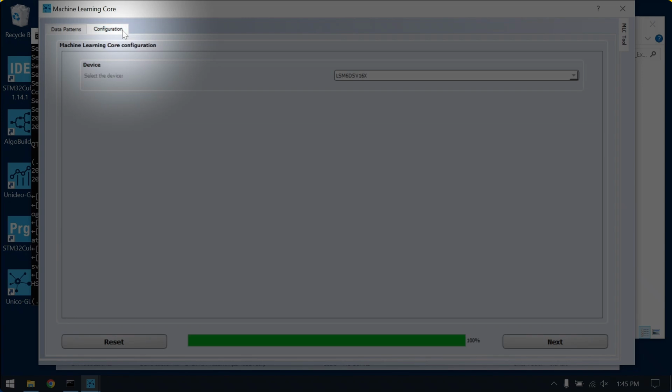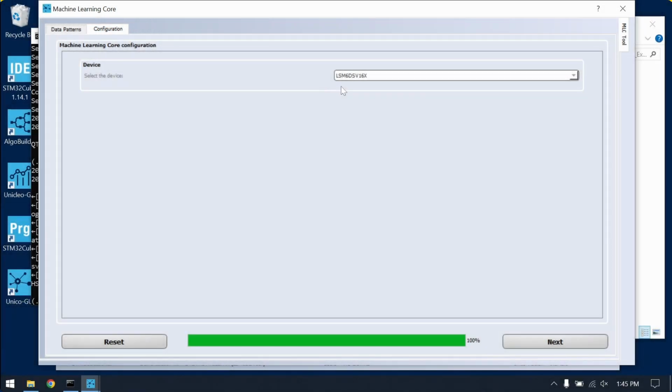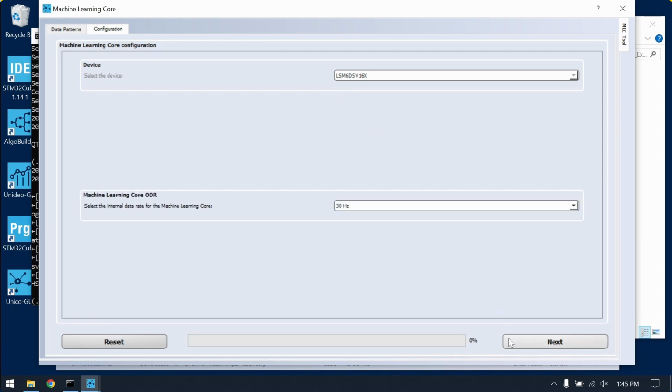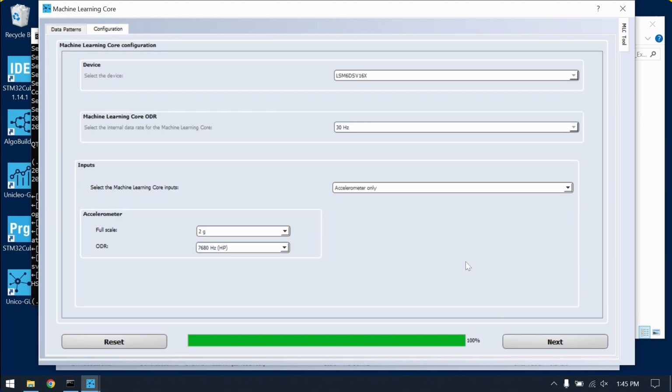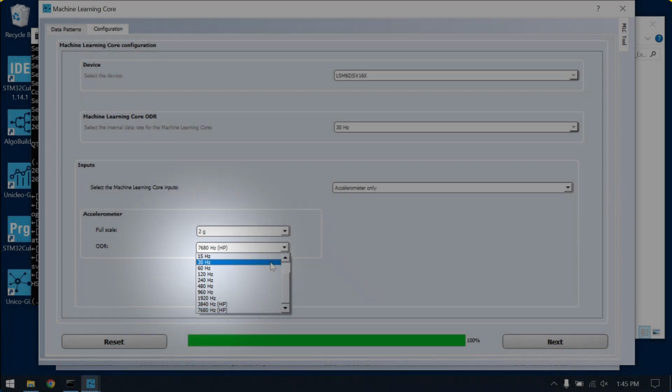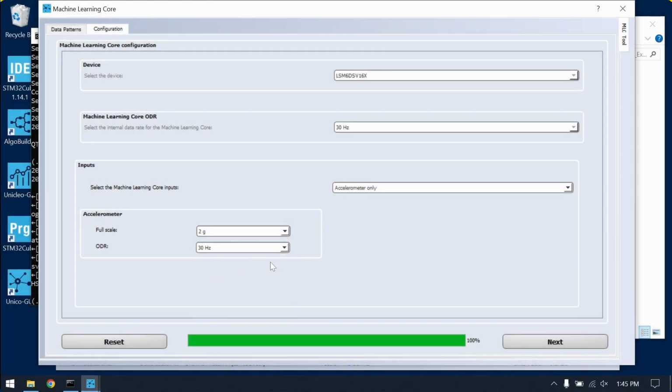Click the Configuration tab at the top. Ensure LSM6DSV16X is selected and click Next. Configure the MLC to run at 30 Hz and click Next. For inputs, select accelerometer only. Then ensure that in the accelerometer configuration, the full scale is set to 2 Gs and the output data rate, or ODR, is set to 30 Hz. This matches the sampling rate we used when we captured the data.